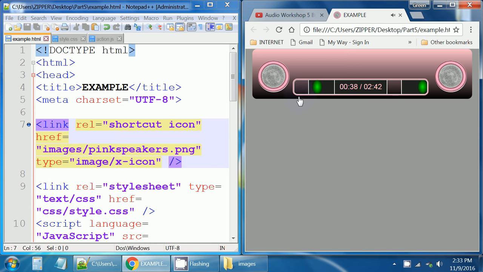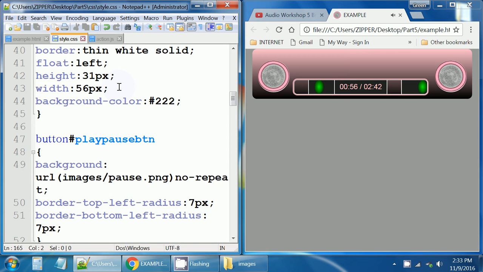But my default images for the buttons here, they're gone, and they're gone because the path changed. My CSS that gave my default background image for these buttons has been moved. No longer is it in the example.html page, it's in this external CSS style sheet. So when we go here to this line, button, ID play pause button, background, URL, images pause.png, the play pause button is here.